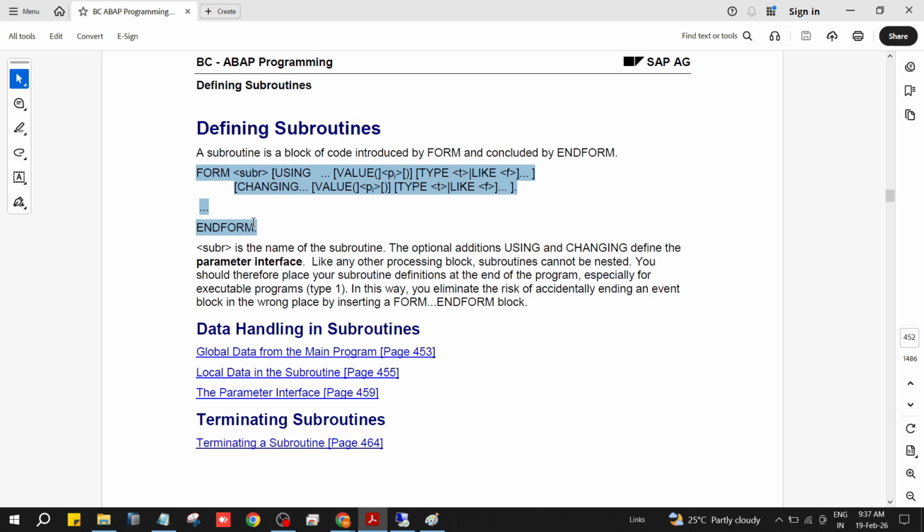Procedures can be defined manually or by forward navigation. It begins, or is introduced, with FORM and ends, or concludes, with ENDFORM. Like that: FORM, space, subroutine name, and ENDFORM. But in addition to that, there is one optional addition: USING and CHANGING. These two are placed in square brackets. That is, these two are optional additions, right?